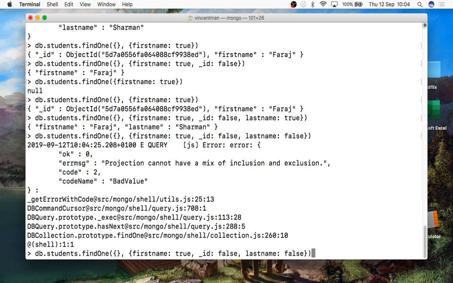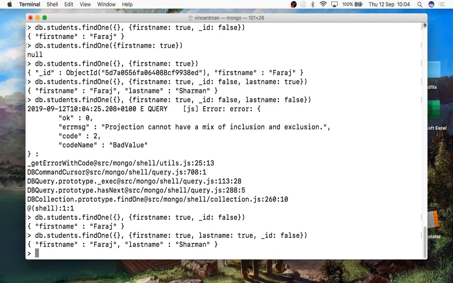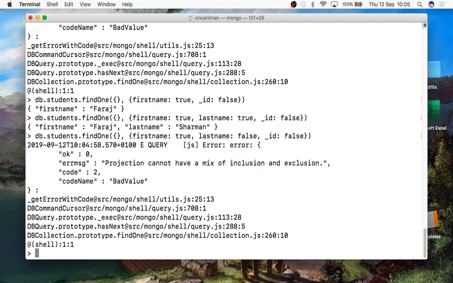Ooh, what happened? Let's have a look. What did it say? Projection cannot have a mix of inclusion and exclusion. Okay, cool. So I don't know why, it's a bit strange. Let me try again. So last name true, I can do that, but for some reason I can't do last name false. Projections can have a mix of inclusion. Right, so yeah, don't know why.